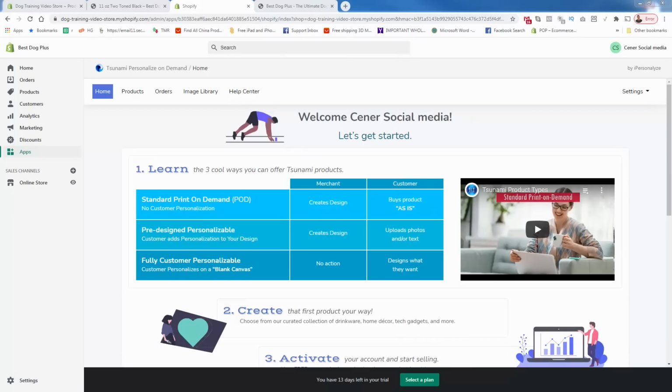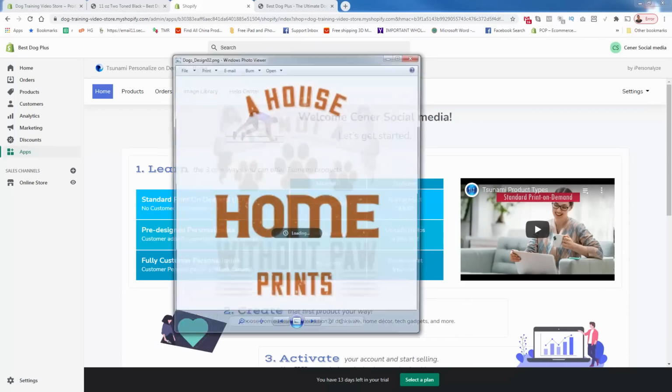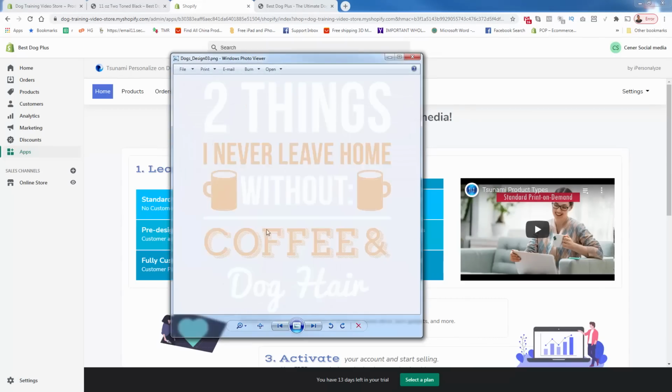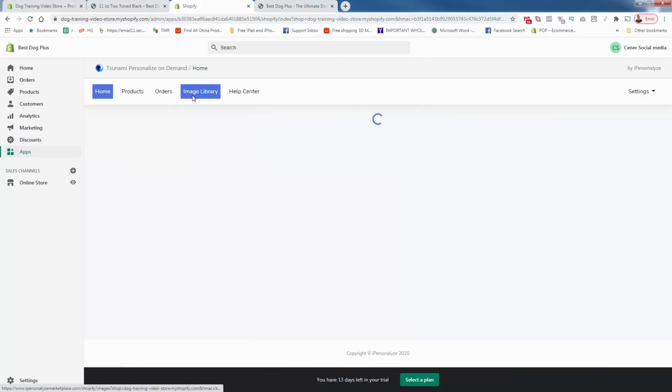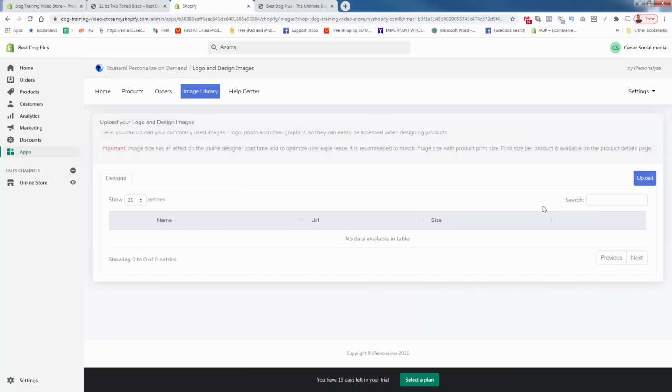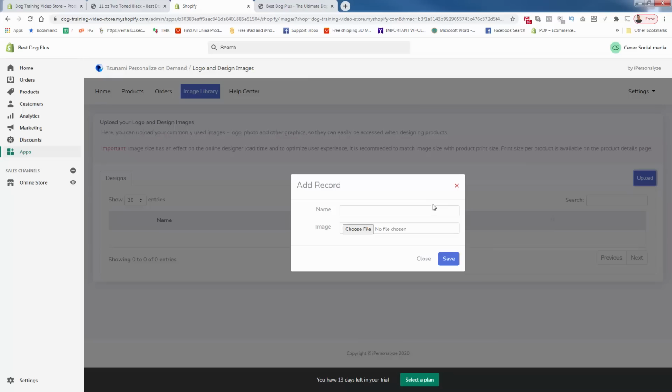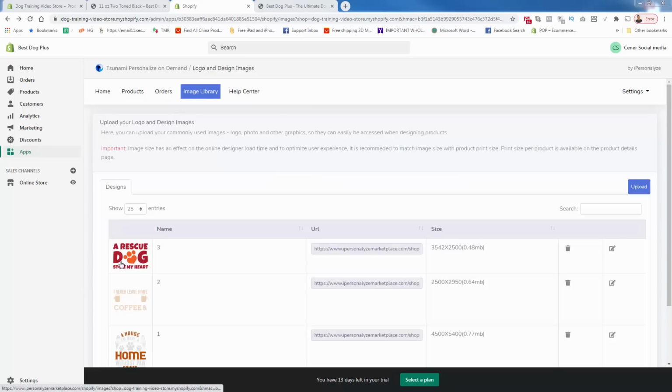Now I'm back over here in the Tsunami app, and here are a couple of the designs that were inside of the dog pack. I'm going to be adding these 3 designs into the Tsunami app to create those print-on-demand products. I'm going to come over here and press upload, and add those 3 ready-to-go print-on-demand files into my image library. Okay, I've got all 3 uploaded.